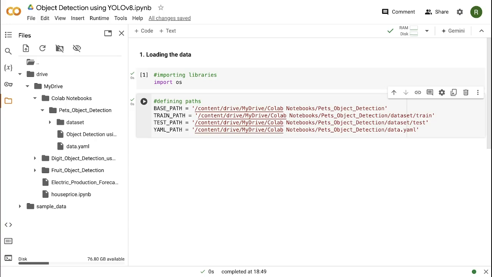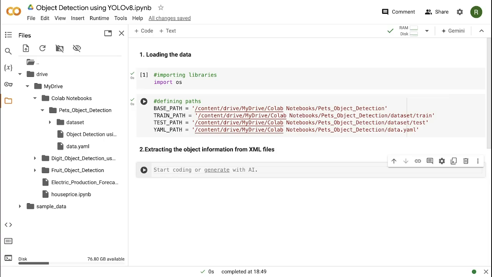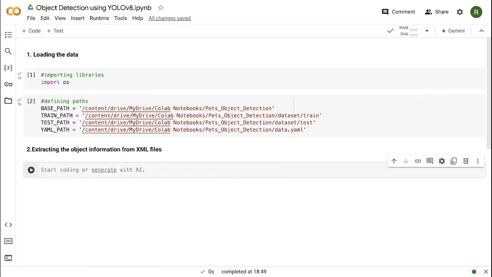The second stage of this video is extracting the contents from the XML file, or we can say the information about the objects from the XML file. So let me write here, extracting the object information from XML files. Now what exactly are we going to do here? As I said previously, let me just first tell you what objects are.